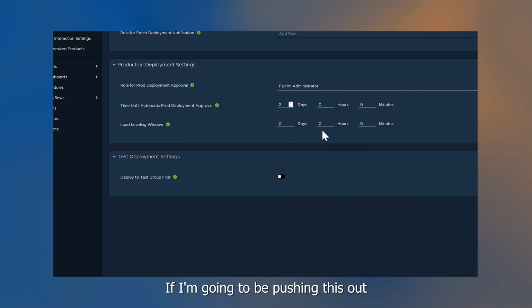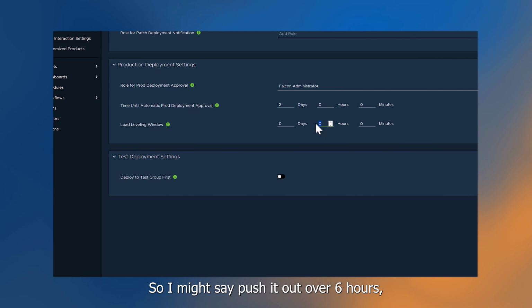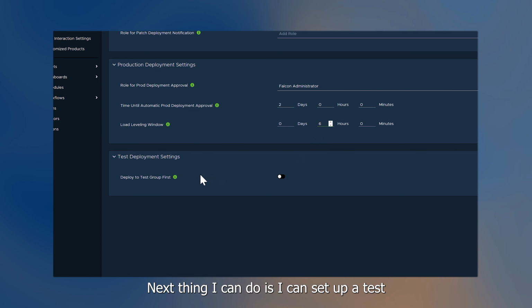If I'm going to be pushing this out to hundreds of thousands of machines, I don't want them to go all at once. I want to load level that out so that I'm not saturating my network. So I might say, push it out over 6 hours. Spread it all out amongst all my machines over a 6-hour period of time.